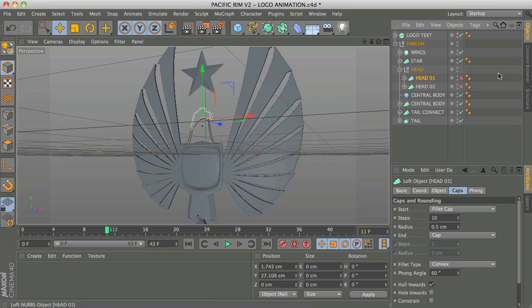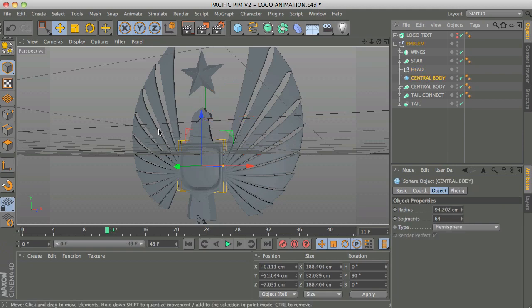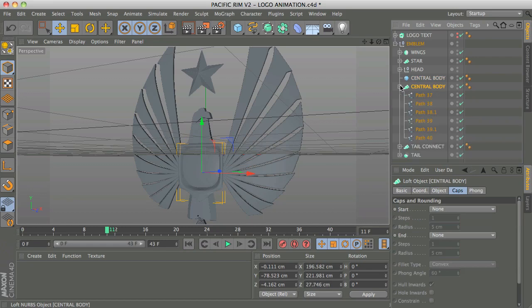In the central part of the body, I inserted another hemisphere like that used for the modeling of the wings. Very flat, but with a radius of about 94 and with 64 segments of subdivision. To achieve this quadrangular body, it takes about 6 splines.